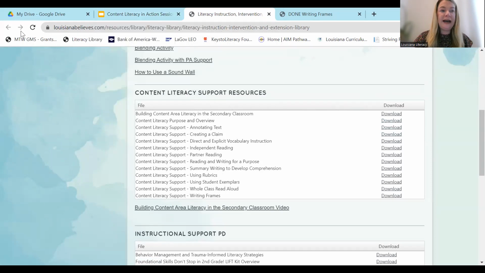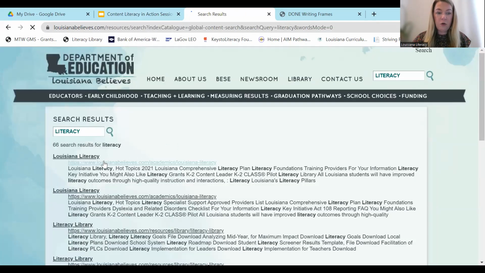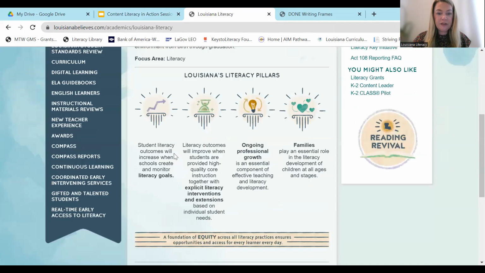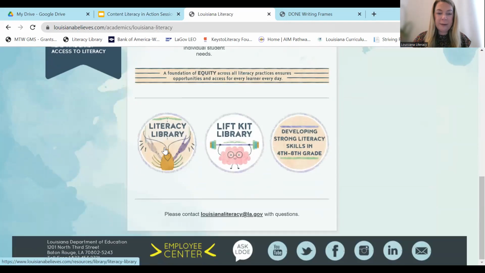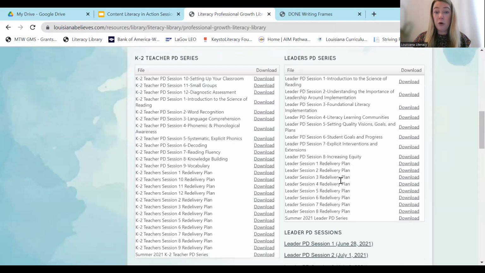If you're trying to access future recordings in this series, you're going to do the same thing. You're going to go to Louisiana Believes, type in literacy, click on Louisiana Literacy, and scroll all the way down to the literacy library. This is where the content literacy series is housed. This is where previous recordings are. Professional growth will have all of our recordings here.